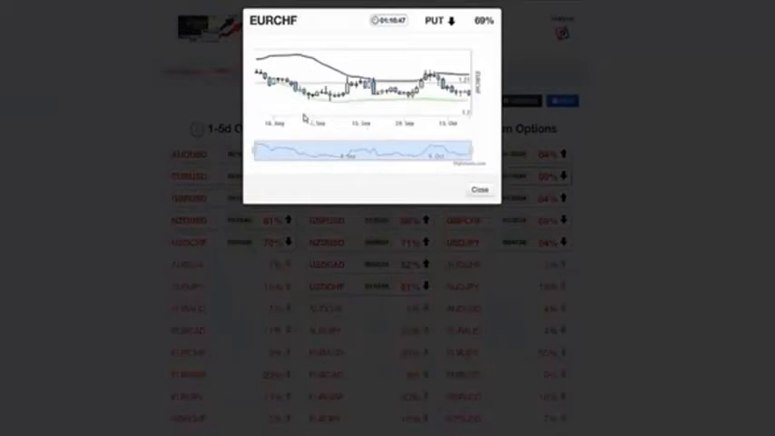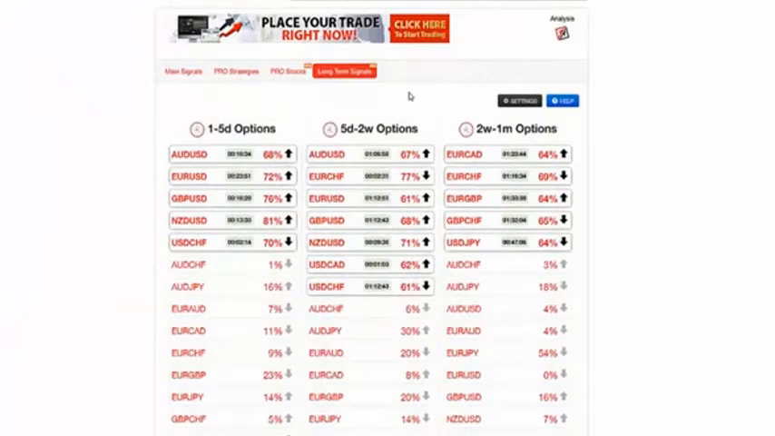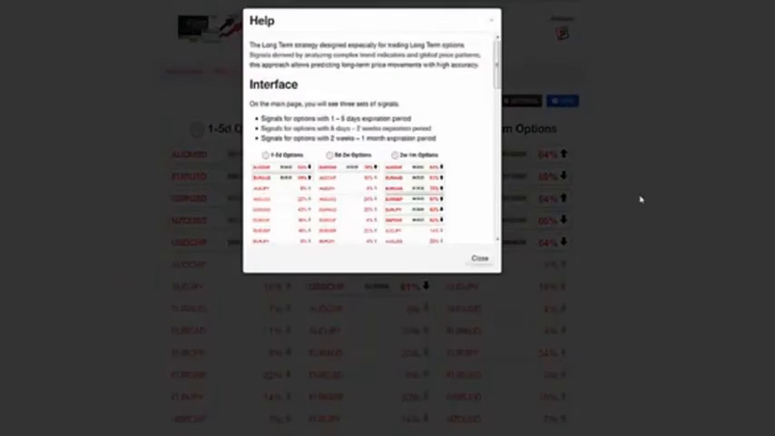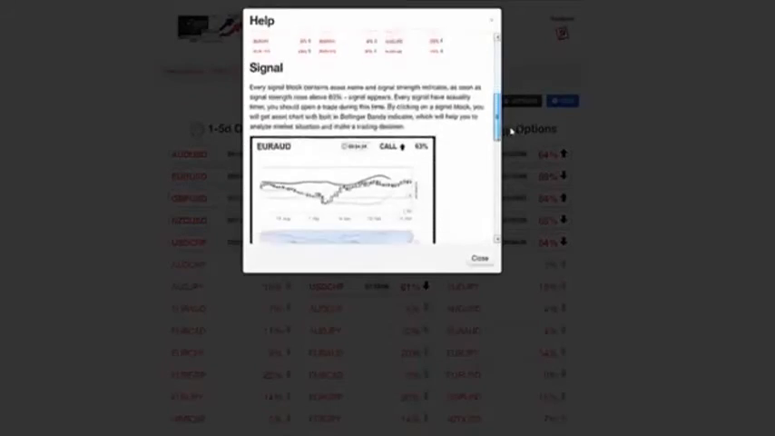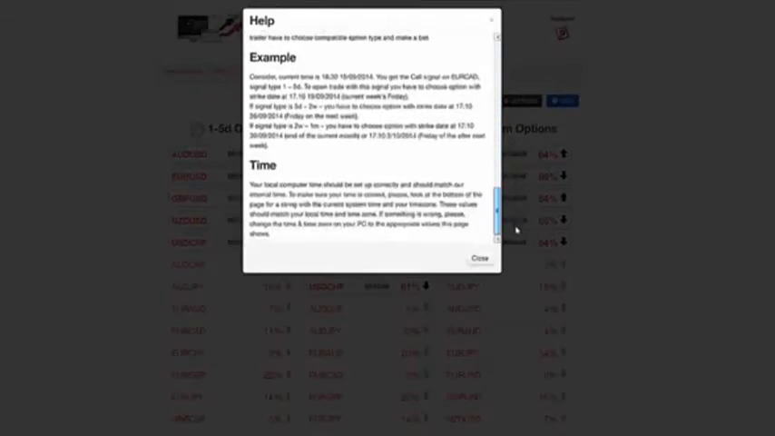This is a 2 weeks to 1 month option. The signal is Euro versus Swiss franc, and the power of the signal is at 69%. It's a put. To trade this signal, we have to choose the option with strike date at the end of the current month or the first Friday of the next month. If at any time you have questions, you can always access the Help section. Here is the button, and by clicking on it you can get a pop-up window where long-term strategies are explained.